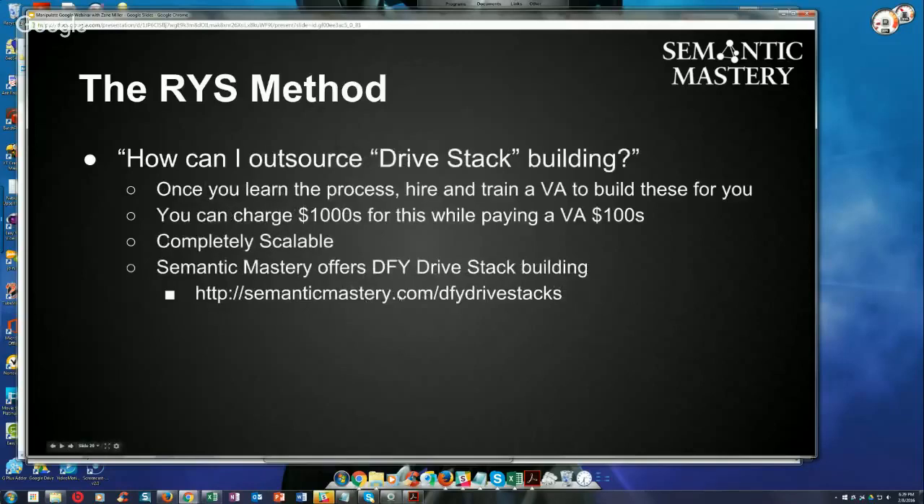Okay. All right, and how can I outsource drive stack building? Well, there we go. I knew it was in here somewhere. Once you learn the process, you can hire and train a VA to build these for you. You can charge thousands of dollars for this while paying a VA only hundreds of dollars. This is completely scalable, guys.